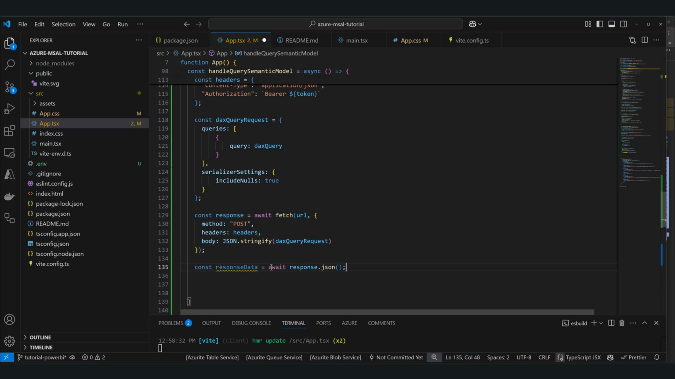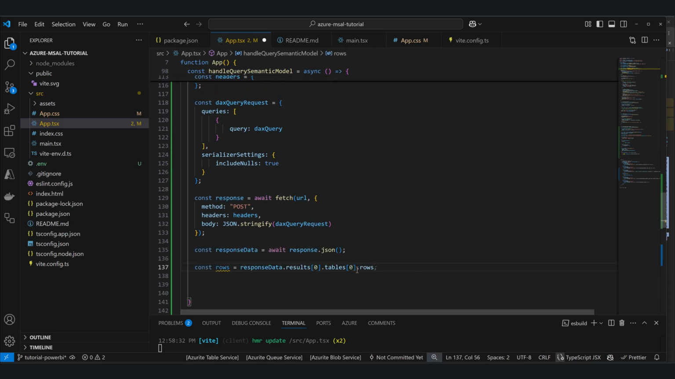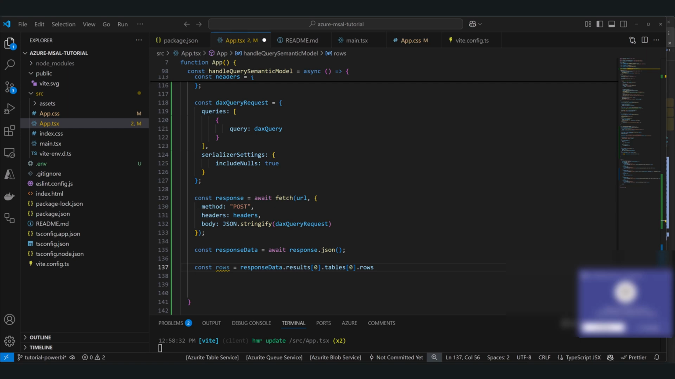Now that we have that response, we're going to extract it as a JSON object. Response data is a nested JSON object. What we're really interested in is going to the first result set and the first table in the result set and grabbing the rows.